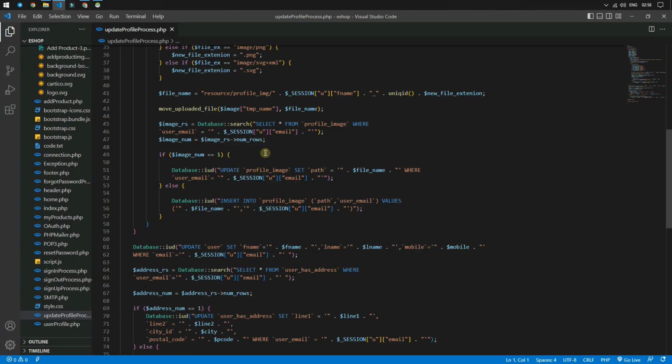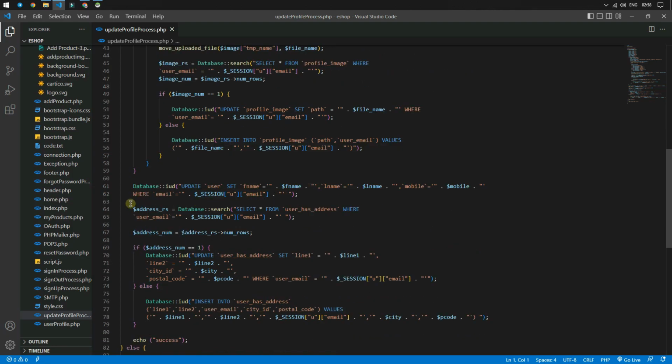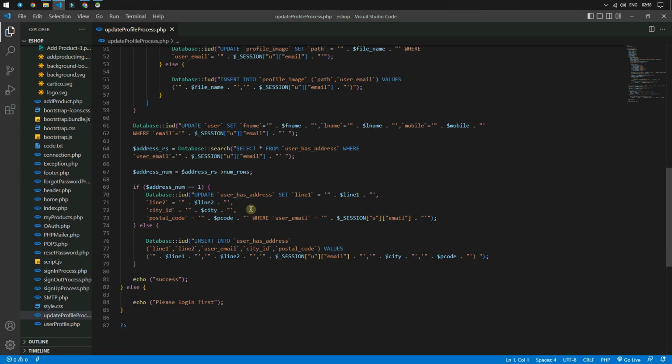If the data is already inside the database, we make an update here, and the username, actually the first name, last name, mobile, and all are like that. Also for the email, it's obtained by the email. The email is equal to the session email.